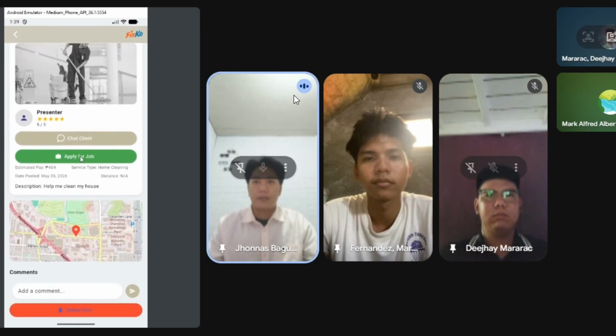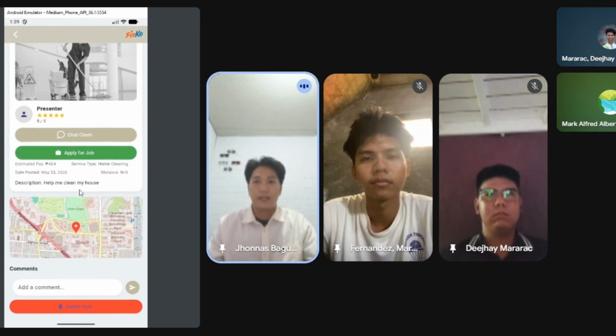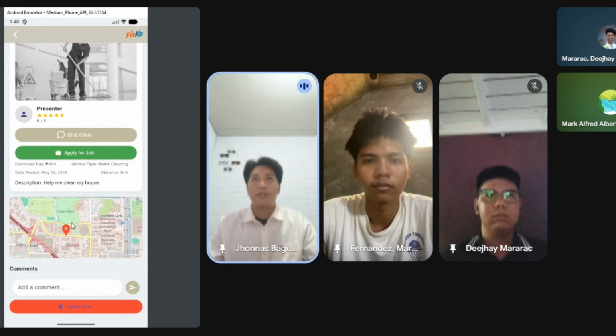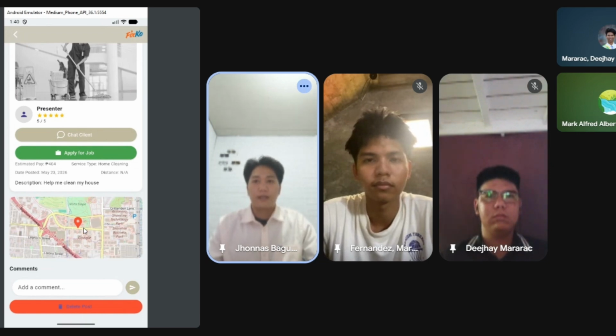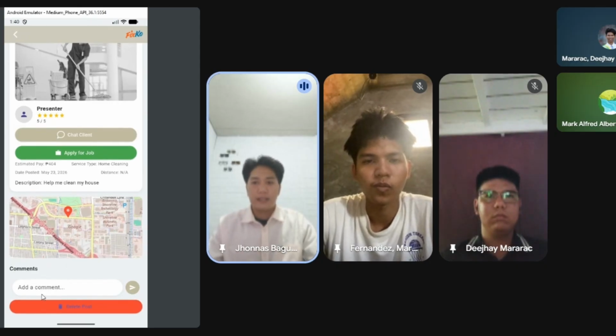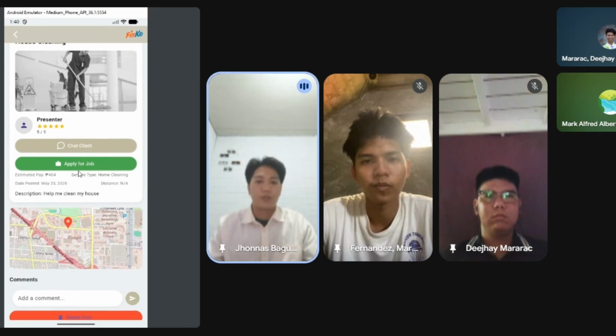And then in this section, some basic details about the service, and then an interactive map that was converted from the geopoint that we took from the post request screen. And then lastly, the comments. And the delete post button will only show up if you are the owner of the post.